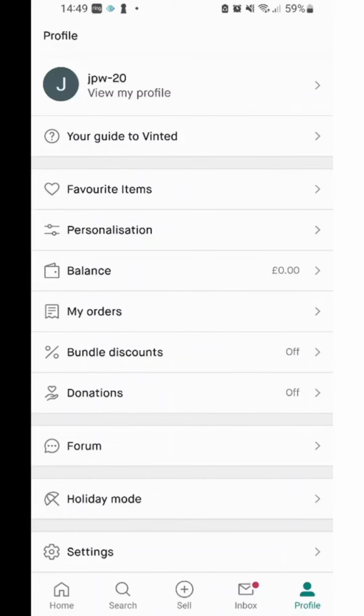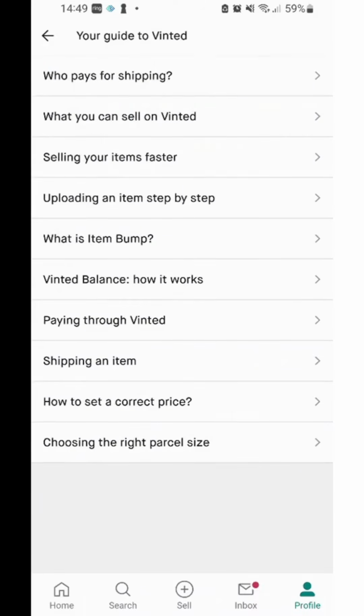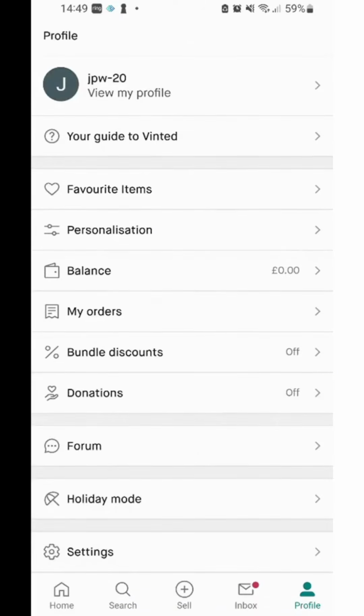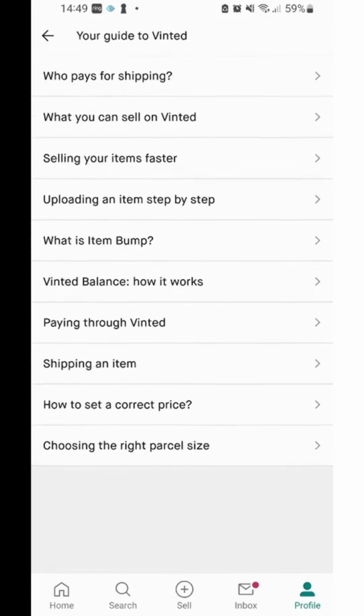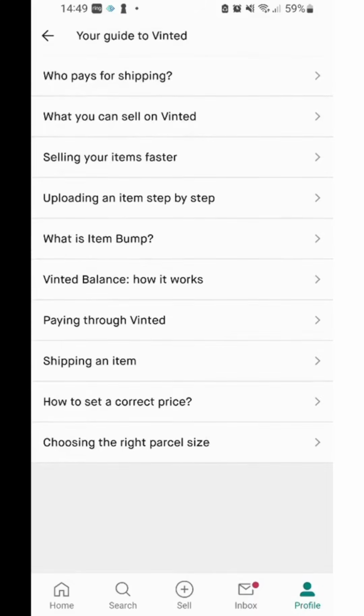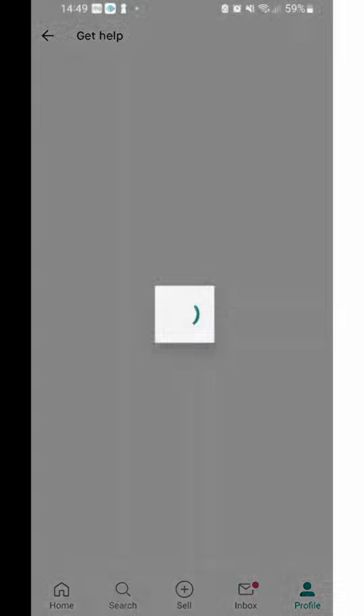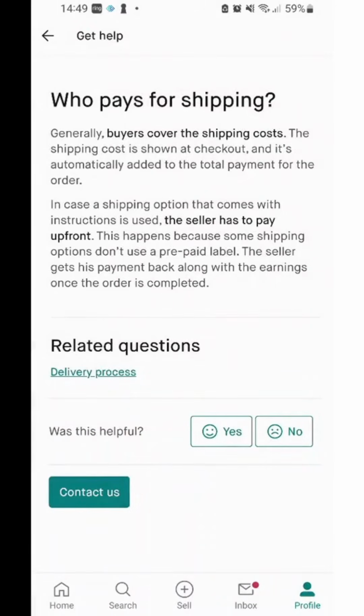And then profile, this is really, really important. This is where you change all of your settings. This is where you can find your favorite items, as we can see at the top here. And there's also lots of kind of helpful guides by Vinted that you can check out. So if you go to profile, your guide to Vinted, and there's all of these different FAQs that are answered. And these are all kind of, I believe they're little articles that you can read. This one's quite short, I should say.